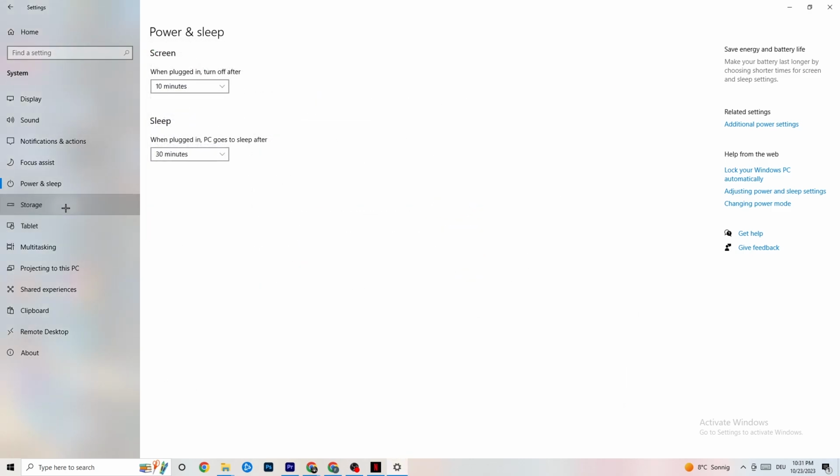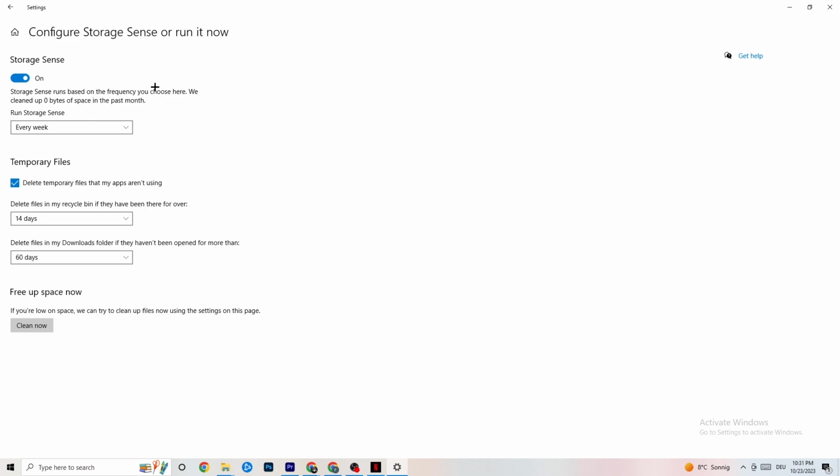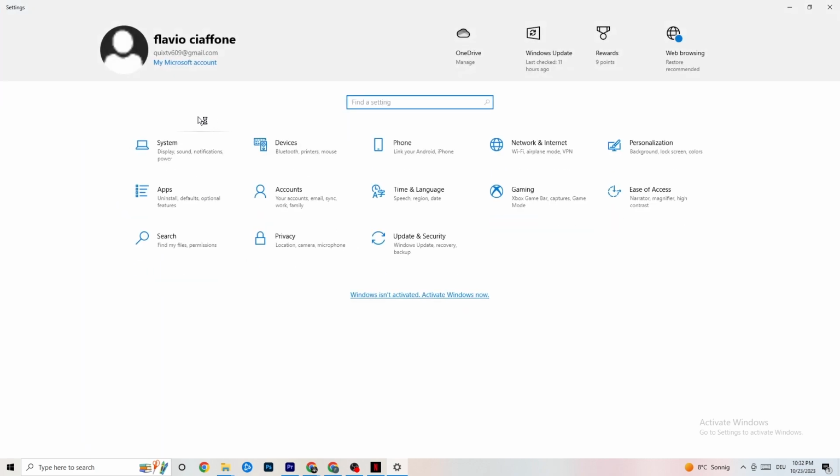Next thing, go to storage. You're gonna click configure storage sense right now. Afterwards, you can see the settings. I want you to copy my settings: every week, 14 days, 60 days. Afterwards, clean now, which will help your PC reduce the temporary files which are not getting used by it. So just click on clean now. I'm not gonna do that because it takes quite a while. So, and I did it. So go back once or twice.